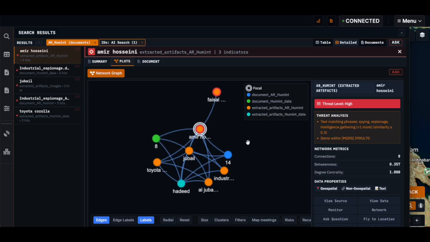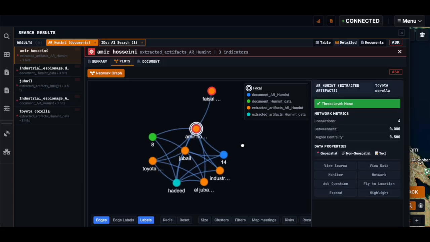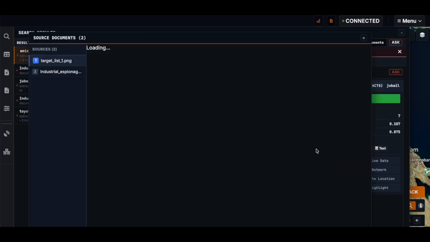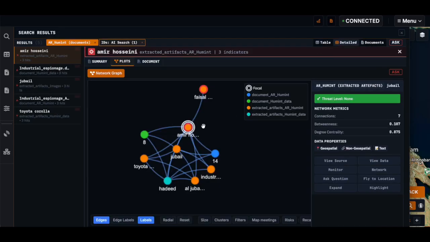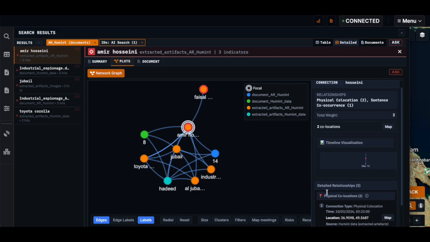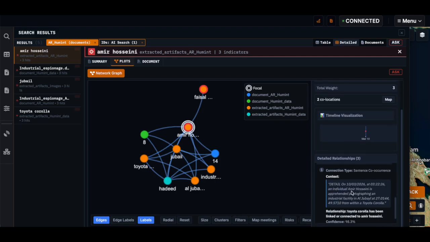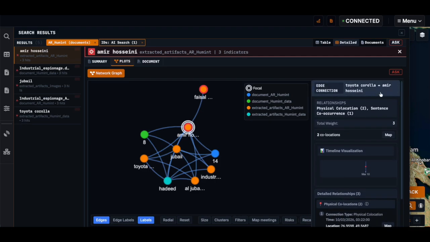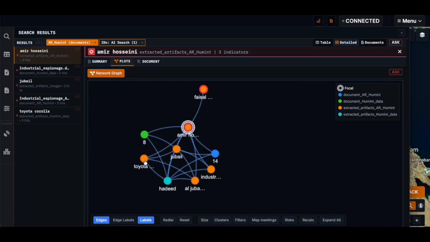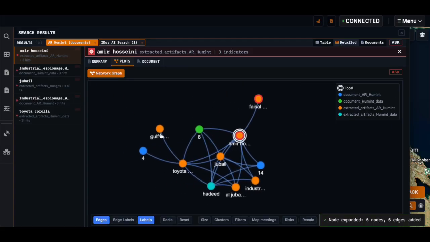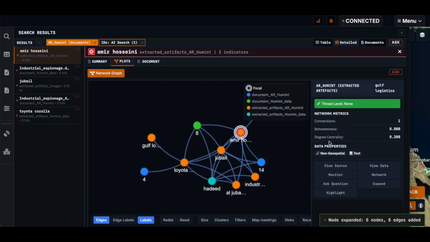We can see that the focal entity, Amir Hosseini, was seen in the grid square defining the area of interest and has text matching espionage-related terms. We can see his relationships, the source materials used to infer them, and the specific origin of the link, which can be co-occurrence, shared locations, or co-location in time and space. We can expand out the network by right-clicking on nodes.